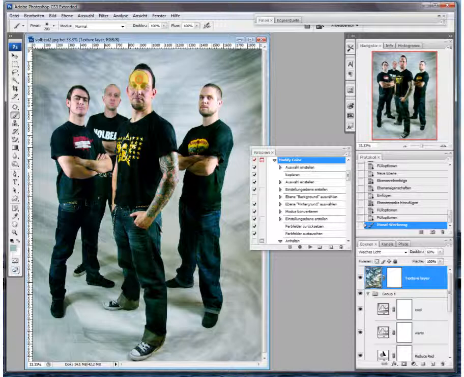And I can brush over the faces, and as you can see, it takes off the texture, but it keeps the texture color. Do the arms, take some of this off. And that's it. Quick and easy.